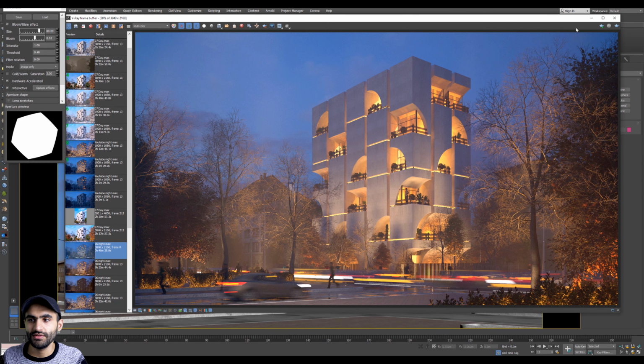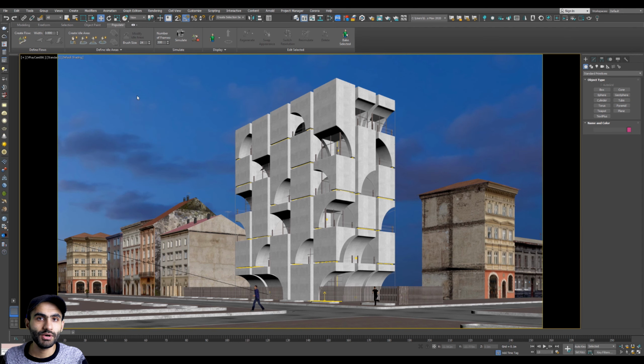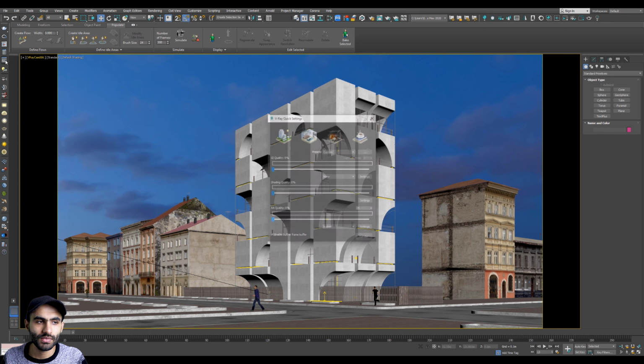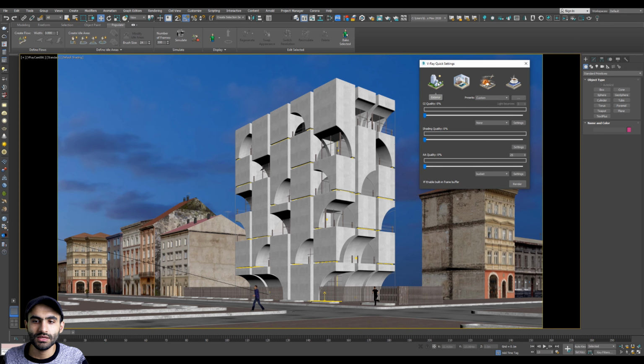Finally, for the final render setup, you can adjust it by VRay quick setting. So go to the VRay quick setting, activate it, select the exterior setting, and from the presets change from brute force to fast and radiance map plus light cache. Change the GI quality up to 25%, change the shading quality to 20%, and increase the AA quality or anti-aliasing quality to something like 40%.